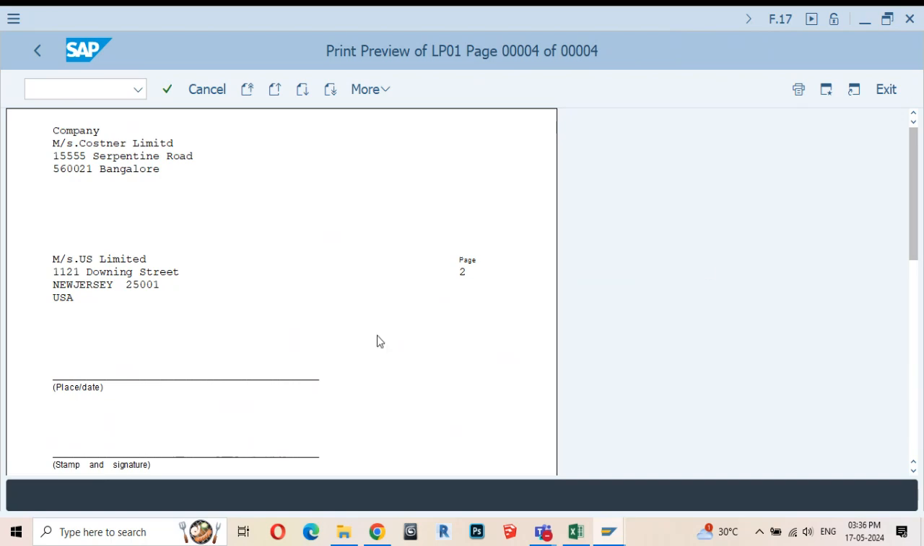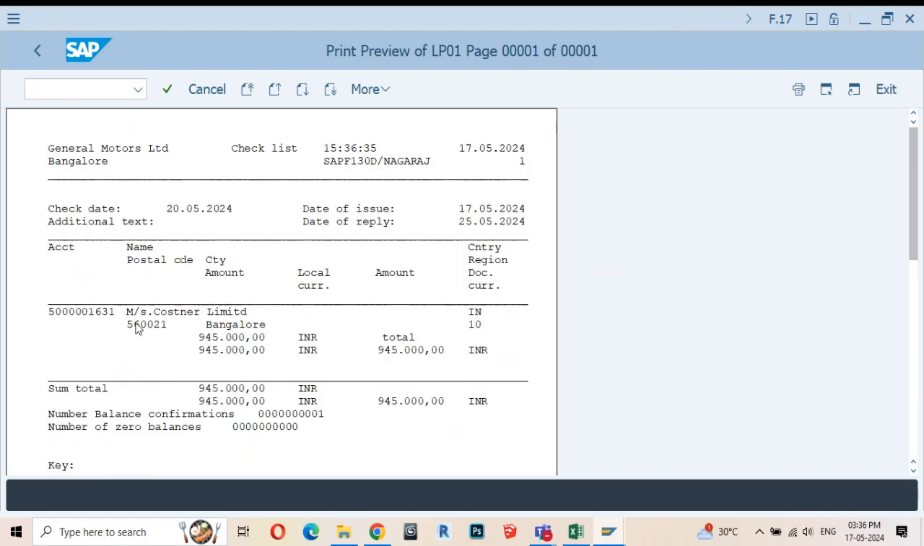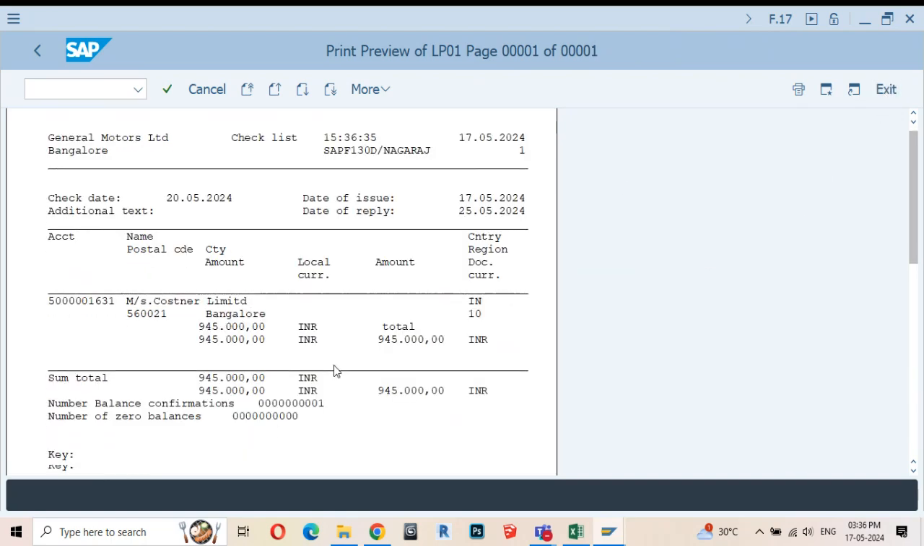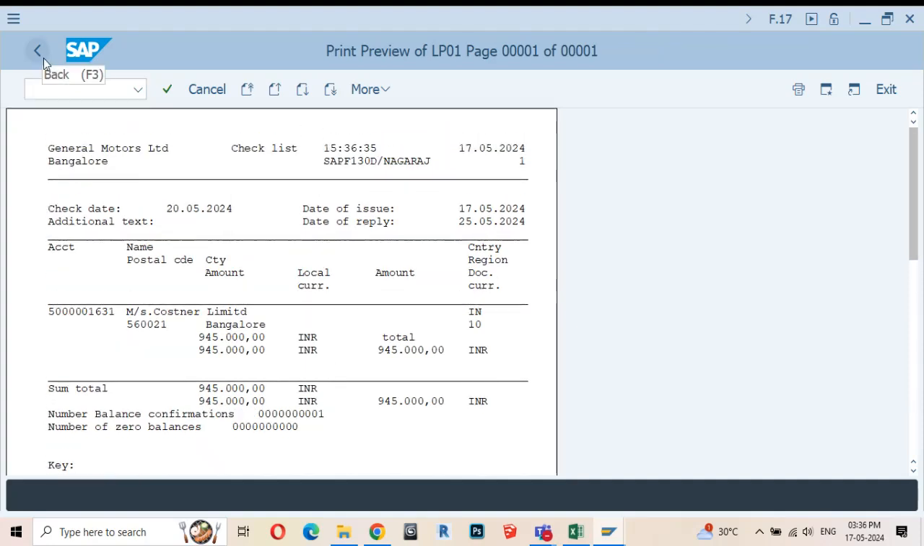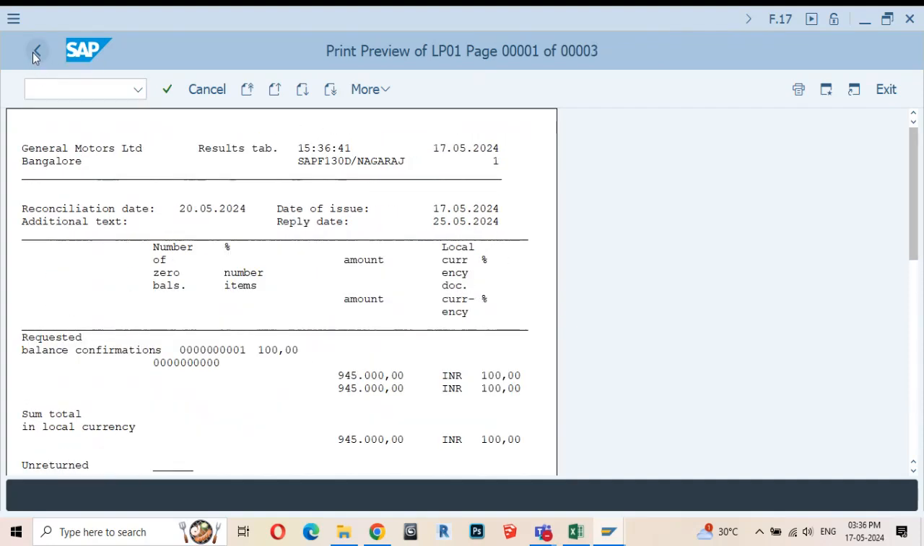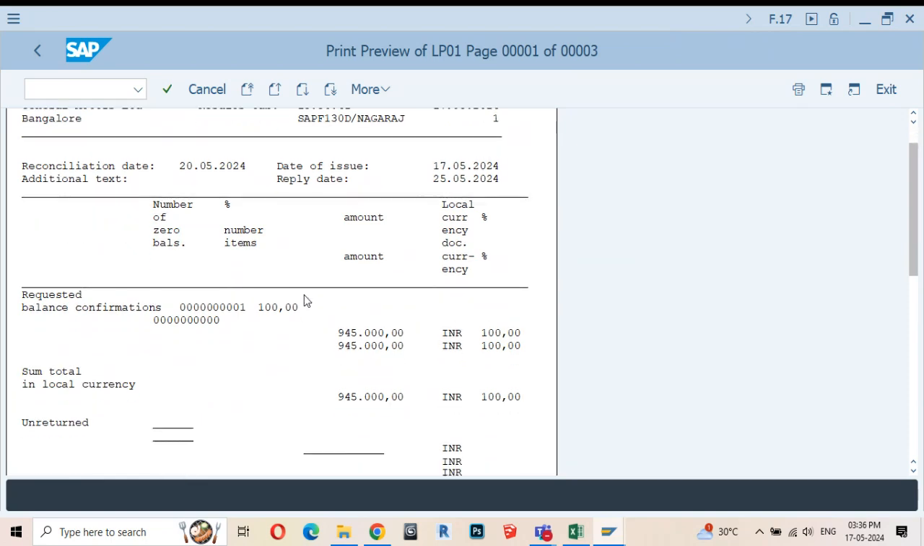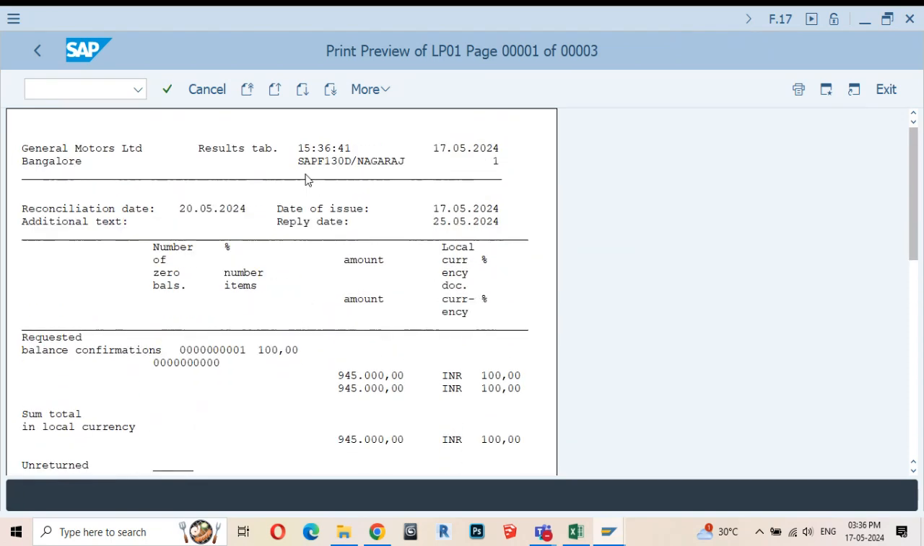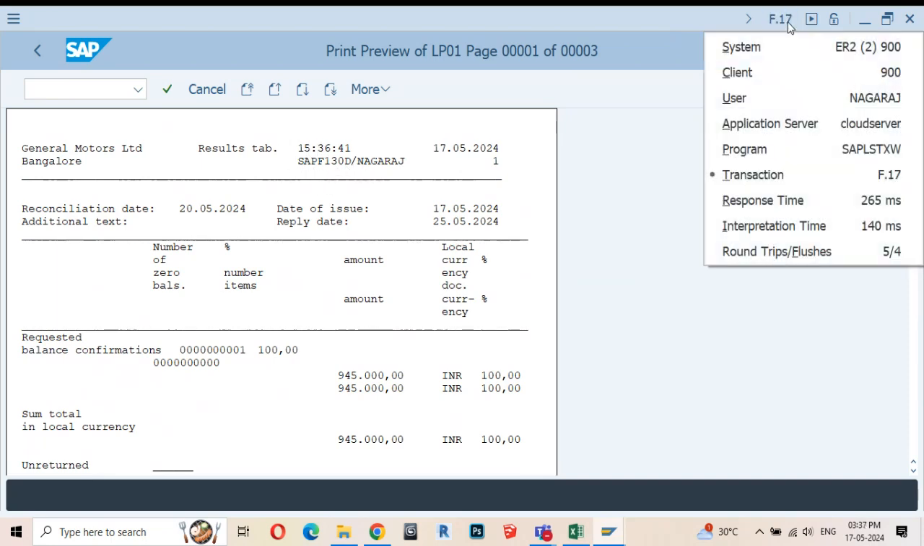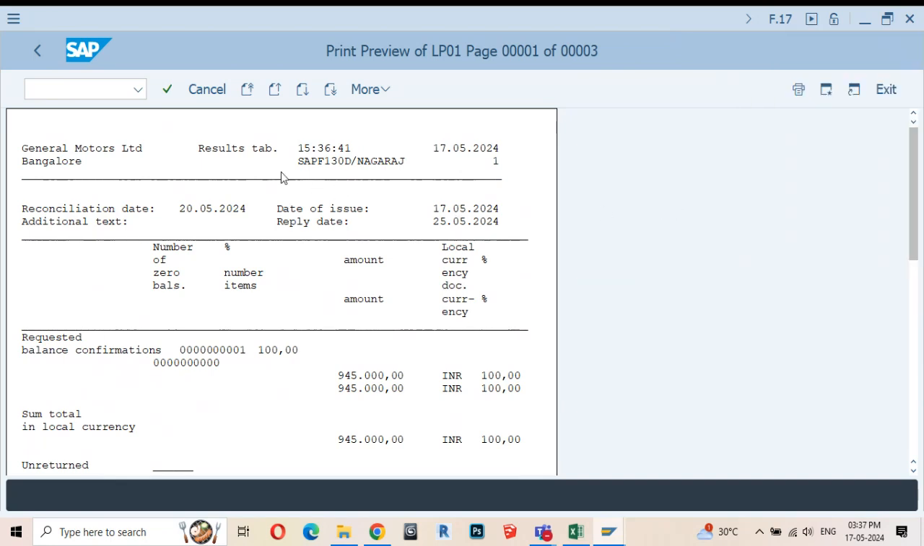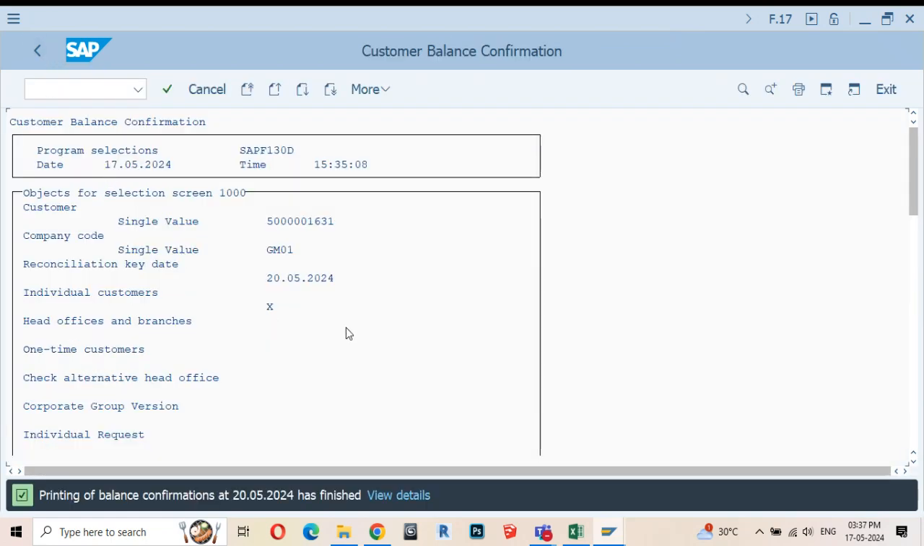Where do you see this? Where do you see this? So you can see how beautifully this is designed. And can you see the program? SAP 130D. This is your program running behind this particular report. This is called a balance confirmation.